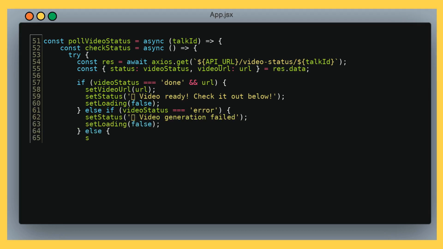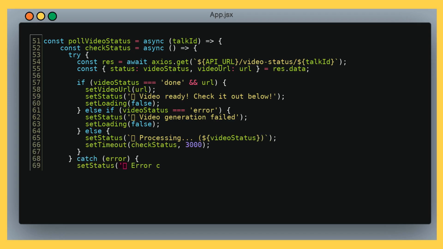Defines inner check status async function that makes get request to /API/video status /talk ID endpoint. Destructures video status and URL from response. Checks 3 conditions. 1. If status is done and URL exists, sets video URL state, updates status to success message, and stops loading. 2. If status is error, displays error message and stops loading. 3. Otherwise displays current processing status and schedules another check after 3000 milliseconds, 3 seconds, using set timeout recursion.